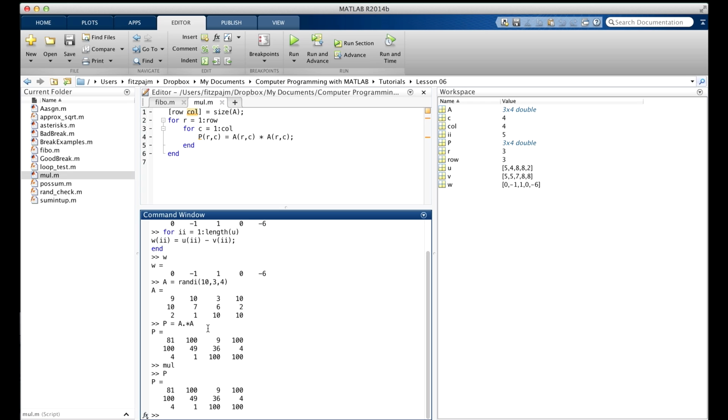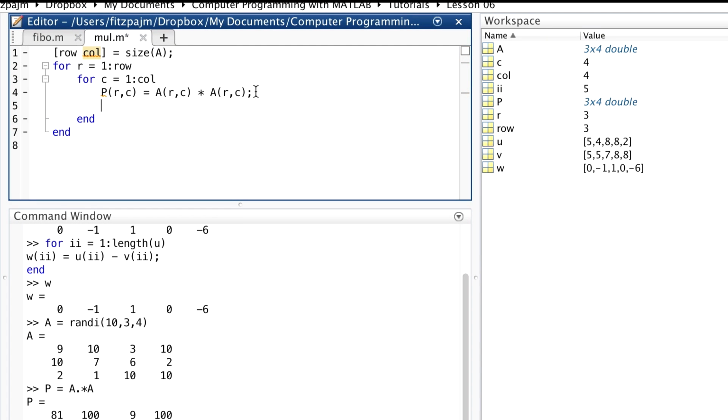If we want to follow the order in which the elements are multiplied, we can insert a line right after the multiplication, like this, that prints things out. It'll print the row and the column in parentheses using the %d format with a space between them, and then it'll skip to a new line.